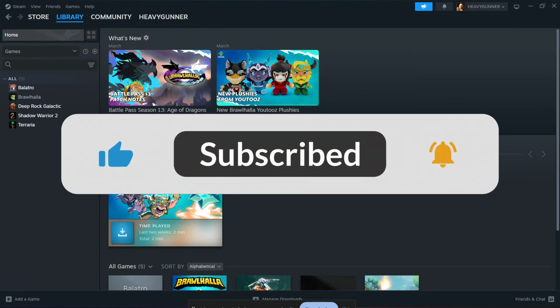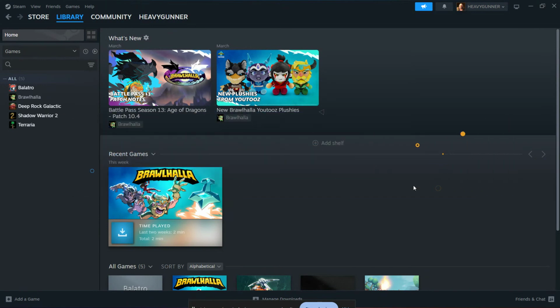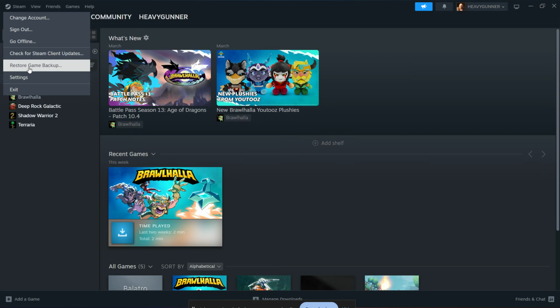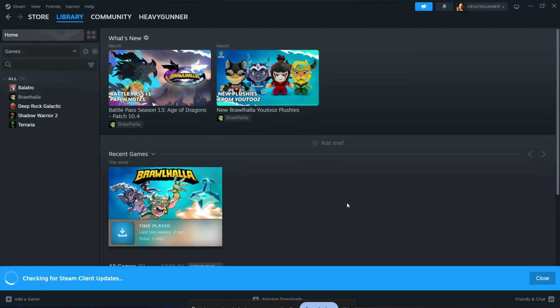Let's get started. First, open the Steam client on your computer. Once Steam is running, look to the top left corner of the window and click the Steam menu. From the drop-down, choose Check for Steam Client Updates. This is the fastest way to force Steam to look for the newest version manually.